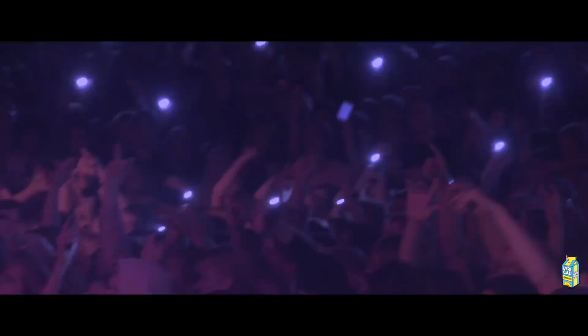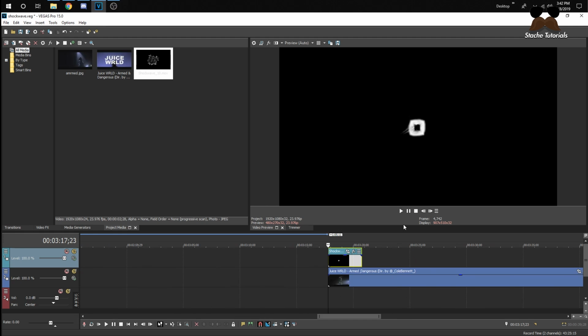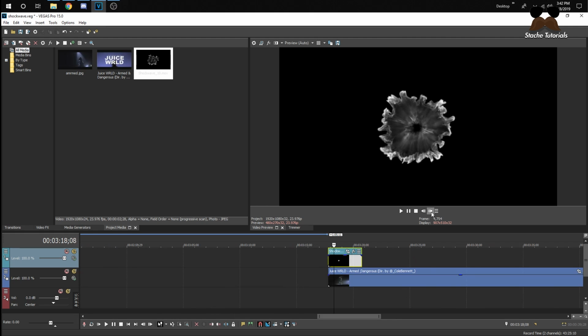This next effect is pretty much my boof pack tutorial that I made a while back, so go watch that, and I'll have a link to download free shockwaves, which is the same overlay that he used. So I pretty much just got roughly the same looking overlay that he used, and there's just a few things that you need to change for this one.